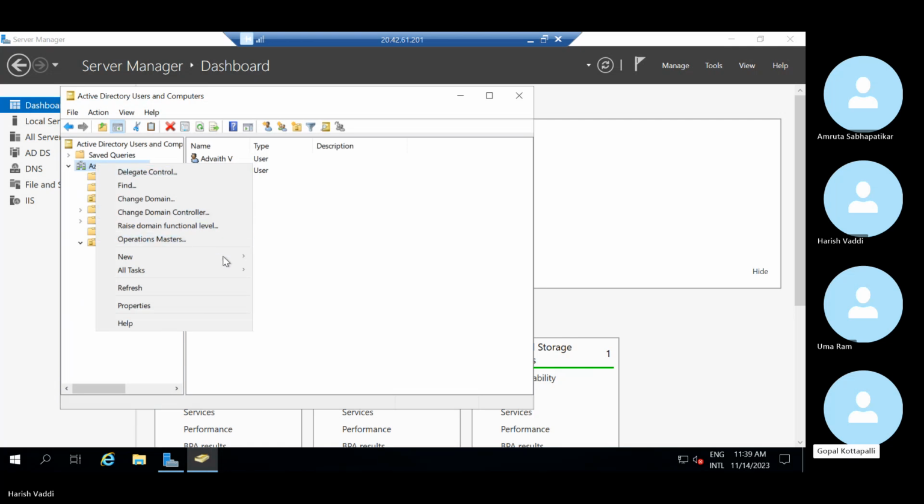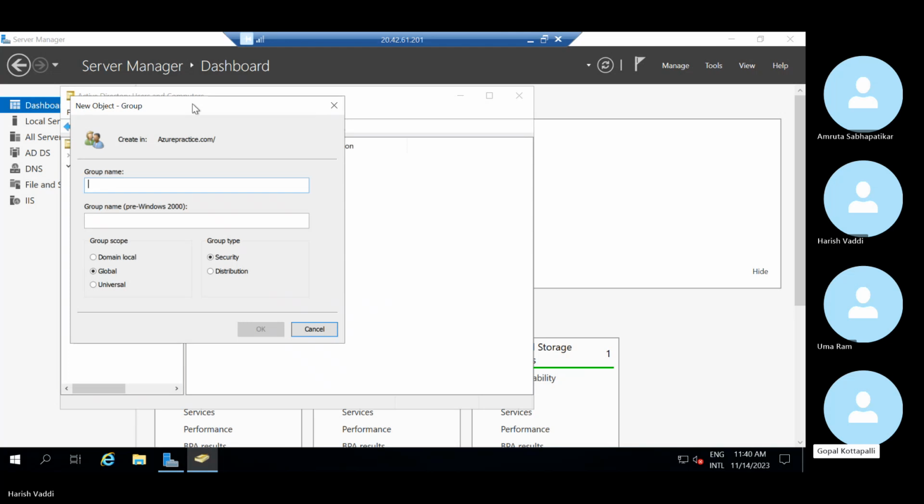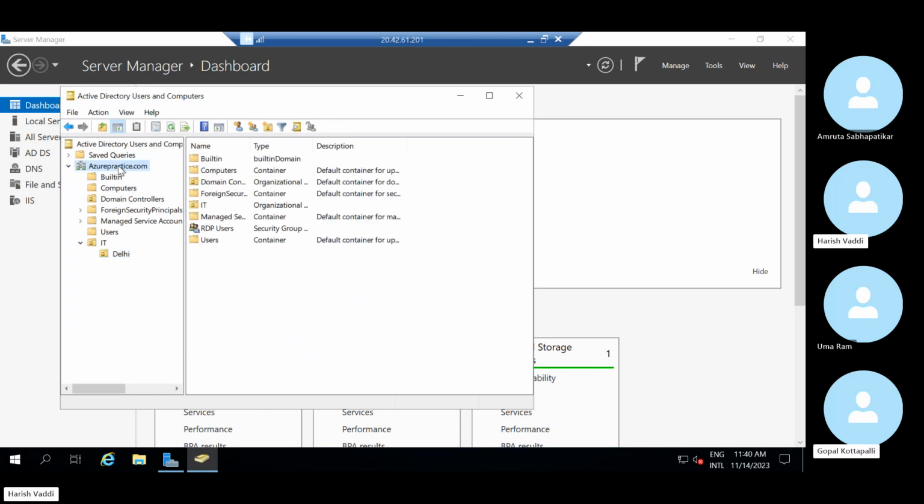Go to new. Just a moment. There is something called group. Just give RDP users group. Global, yeah, let it be global. Click on OK. Refresh. The RDP security group you have created.